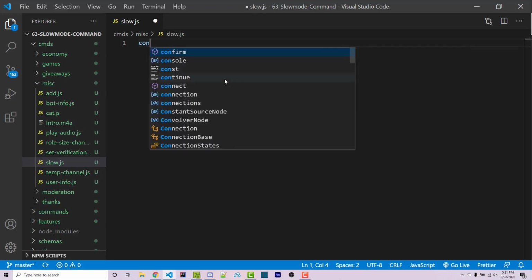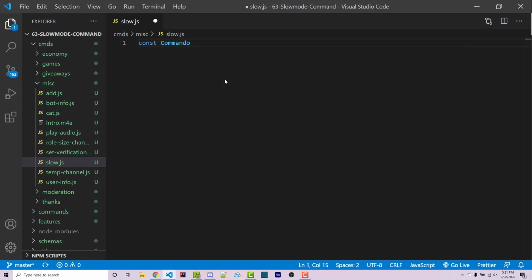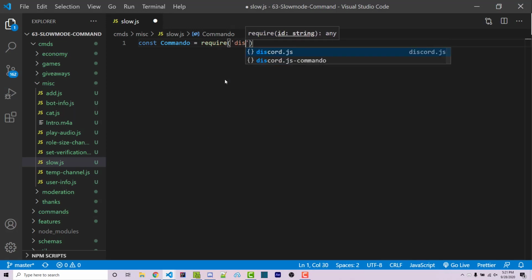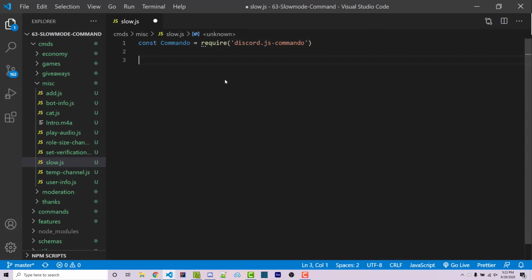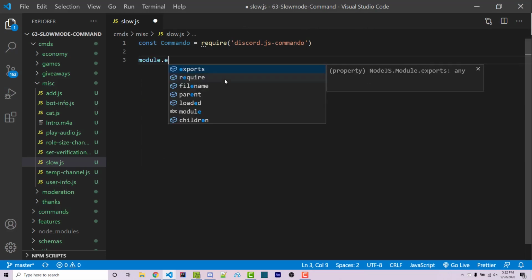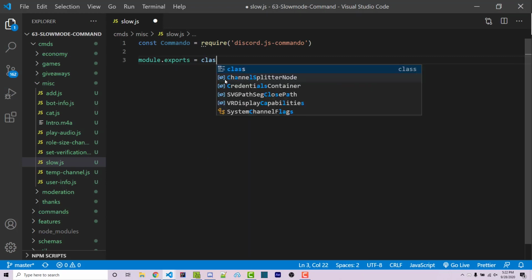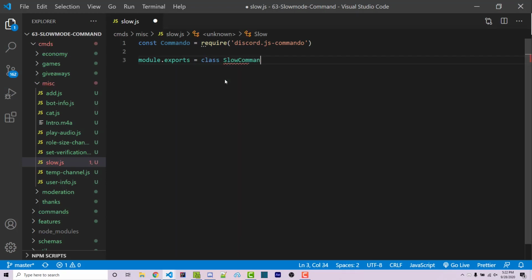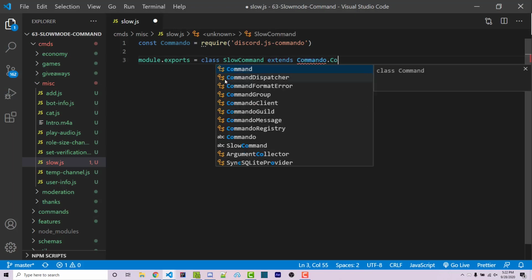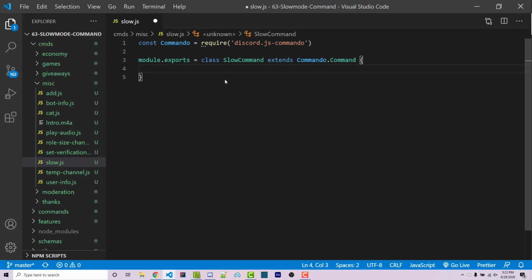So to start off, we could say const Commando with a capital C because this is going to be a class, equals require discord.js-commando. Now at this stage, we have to export a class. So module.exports equals class. We'll call this SlowCommand. And this class is going to extend or inherit, using the extends keyword, Commando.Command. Now within here, we have all the functionality that Commando gives to us.